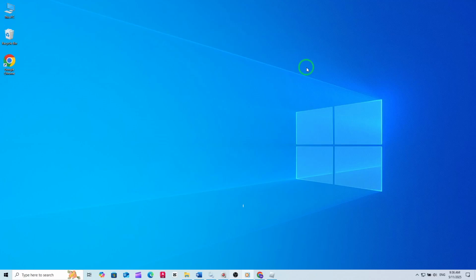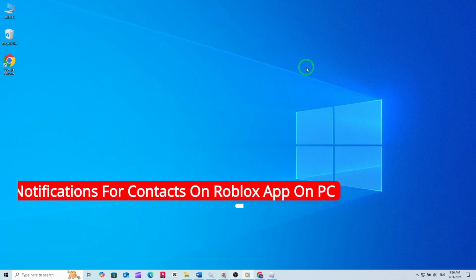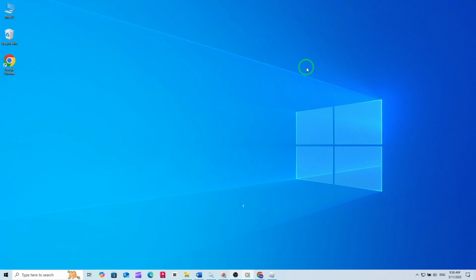Welcome. If you're tired of constant notifications from your Roblox contacts popping up while you're playing or working on your PC, you're in the right place. Today, I'll show you how to disable notifications for contacts on the Roblox app with the latest update so you can enjoy a distraction-free experience.